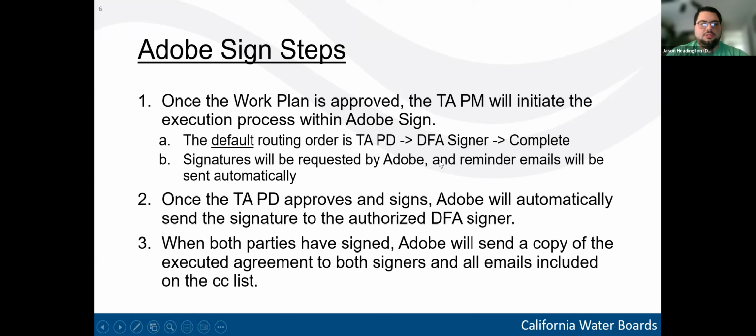And you can also adjust the frequency at which Adobe sends these reminder emails. So the point being, there's a lot of different settings that we are yet to explore in Adobe Sign. And so we encourage you to work with your TA project manager to talk about ideas for how to improve the Adobe Sign process or make it better fit your organization.